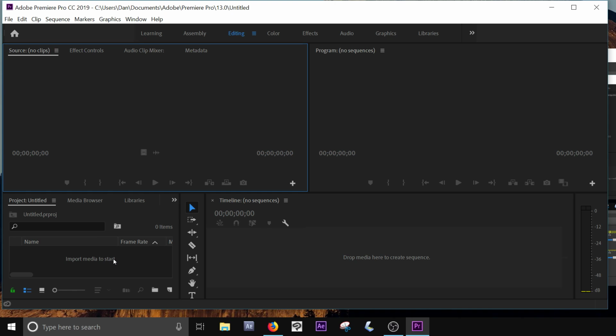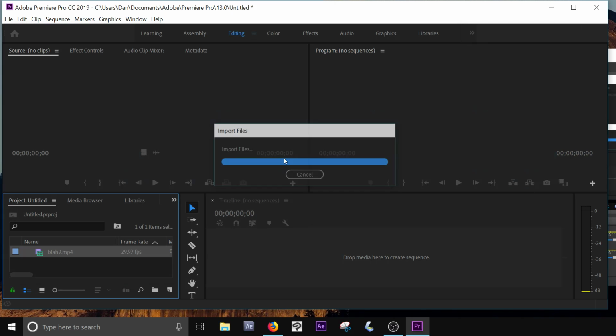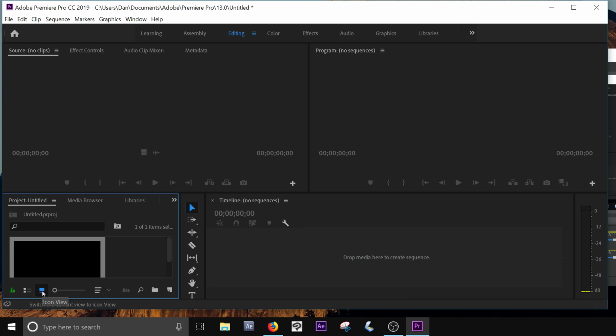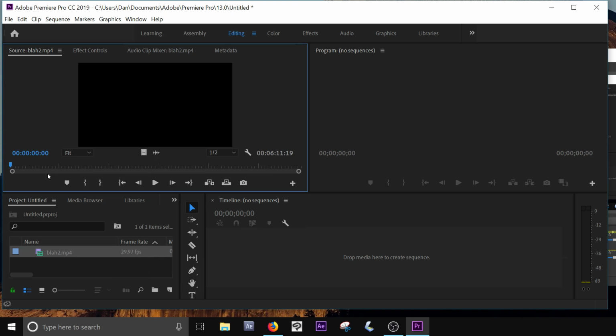Likewise with the CS5, though, you're going to double click in here to bring in your videos. So I'll just bring in this one, hit open, and it should appear here. Mine currently looks like this. Yours might look like this. The icon view, I would always turn it to list view because it's just easier to look at and it's something I'm used to. You double click on this, it should appear up here.